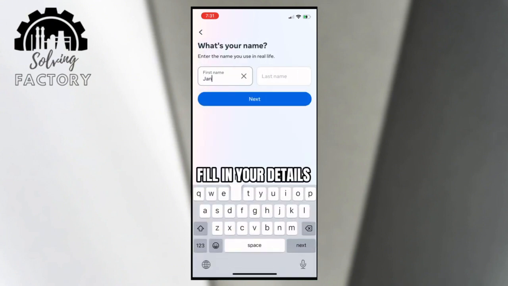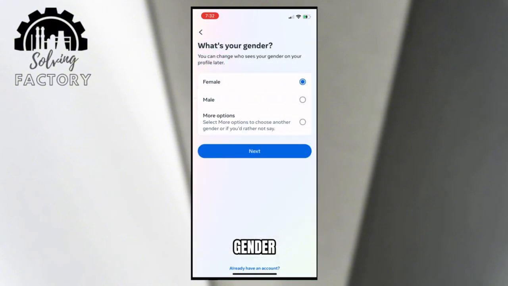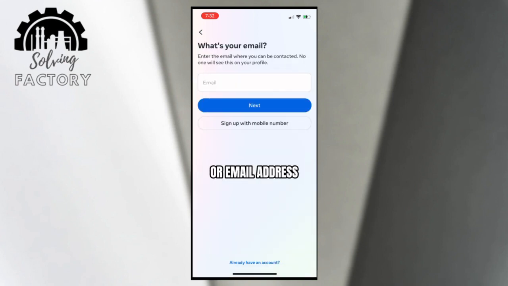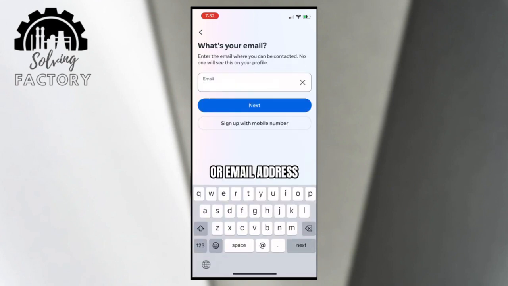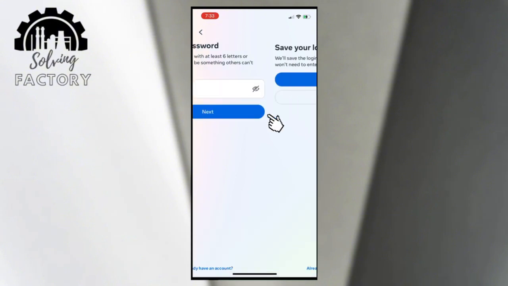Fill in your details, including your first name, last name, date of birth, and gender. Next, provide a mobile number, or you can select to sign up with the email. After that, create a password with at least 6 letters or numbers that can't be easily guessed by others. Click Next when you're done.